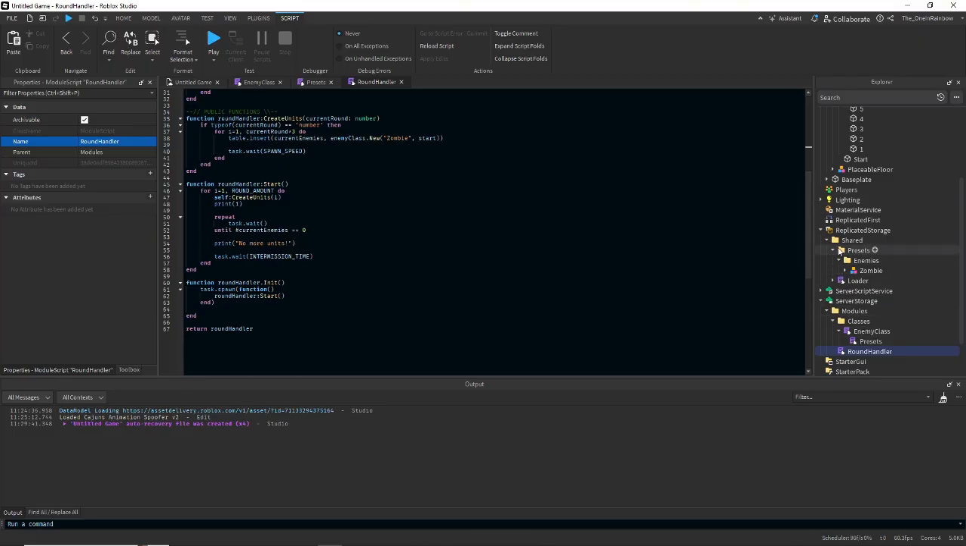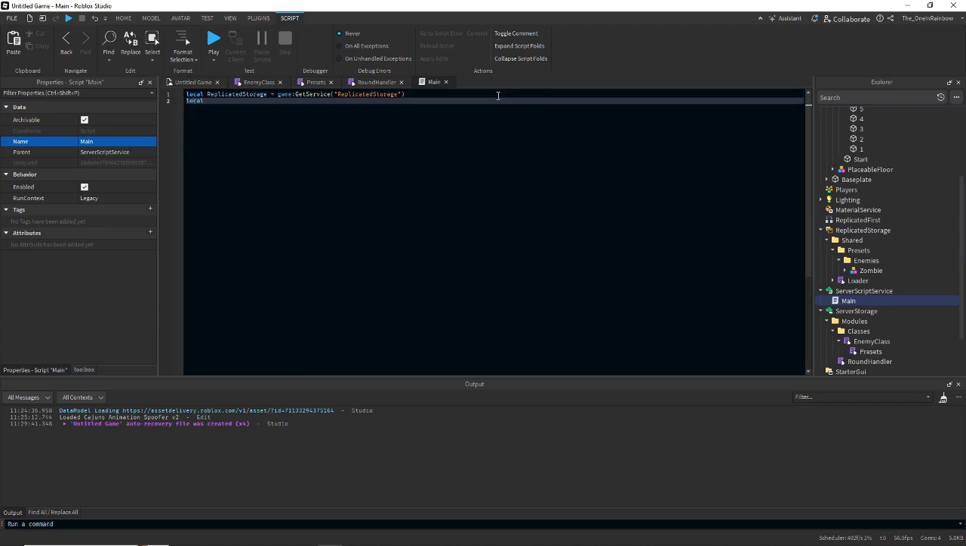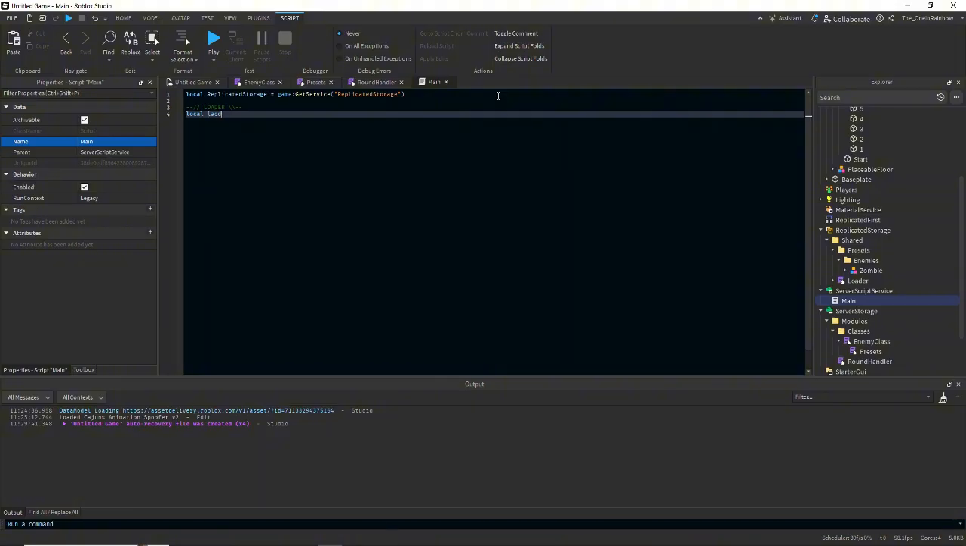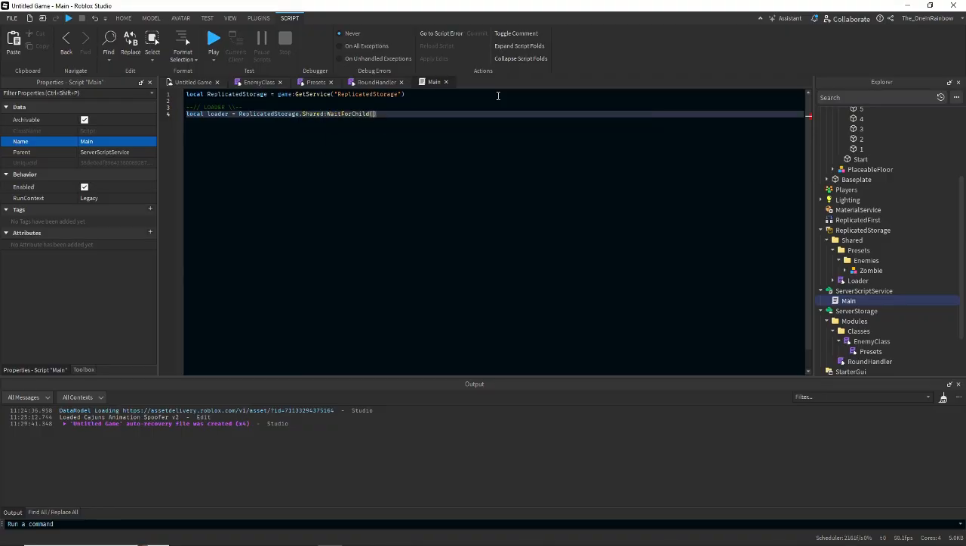Ooh, I almost forgot as well. We need to actually make this do something finally. Local replicated. I know last time I told you not to, but you're going to want to copy this now. So local replicated storage equals game colon get service replicated storage. And then we're going to do this loader. Local loader equals replicated storage dot shared wave child loader, and forgot to require it.